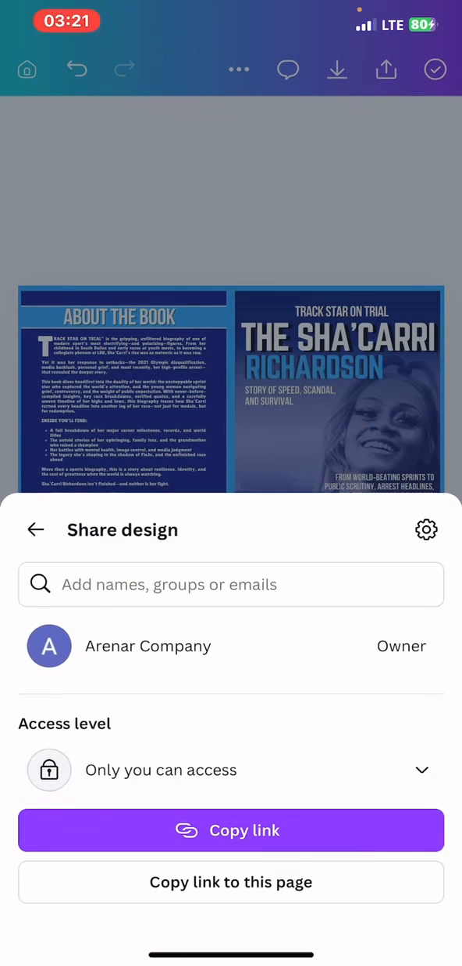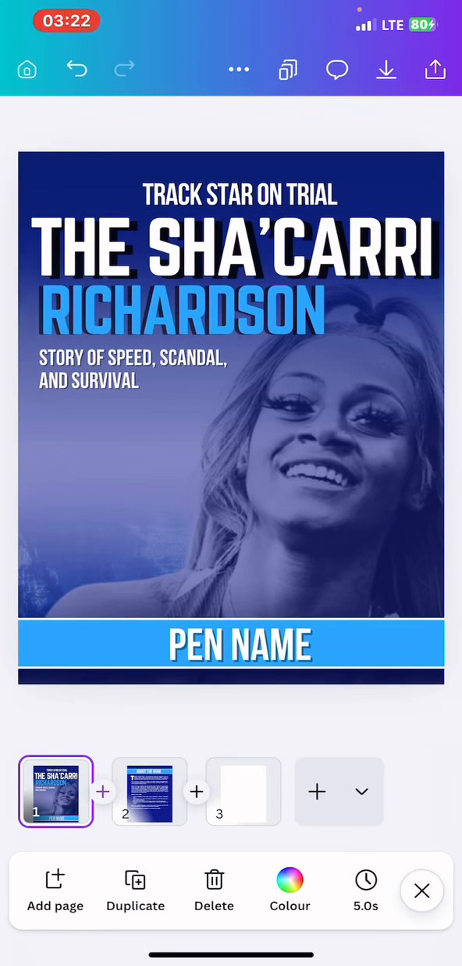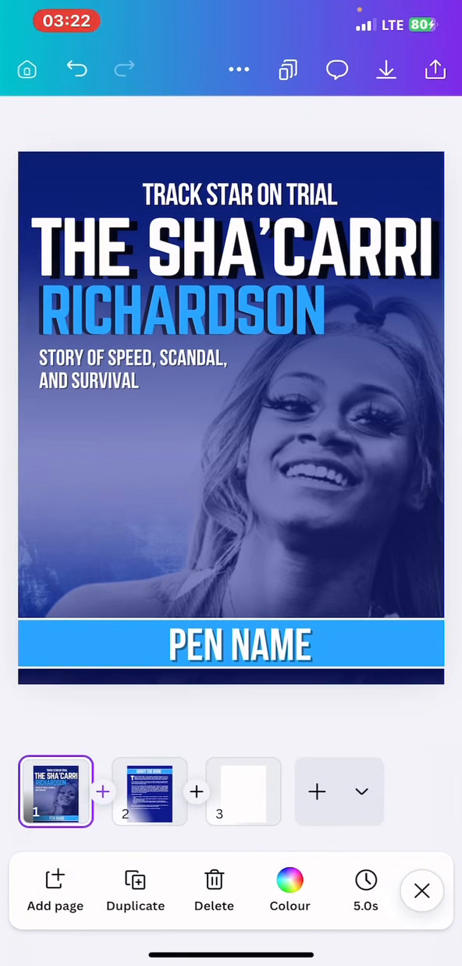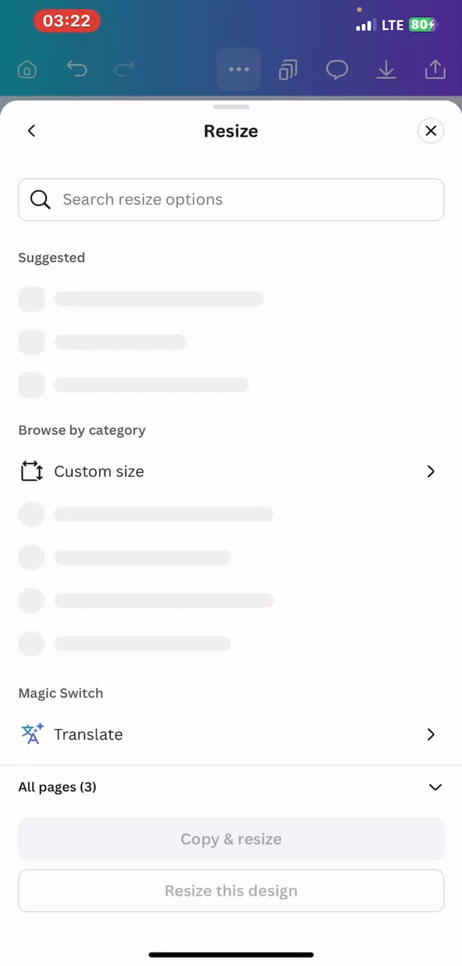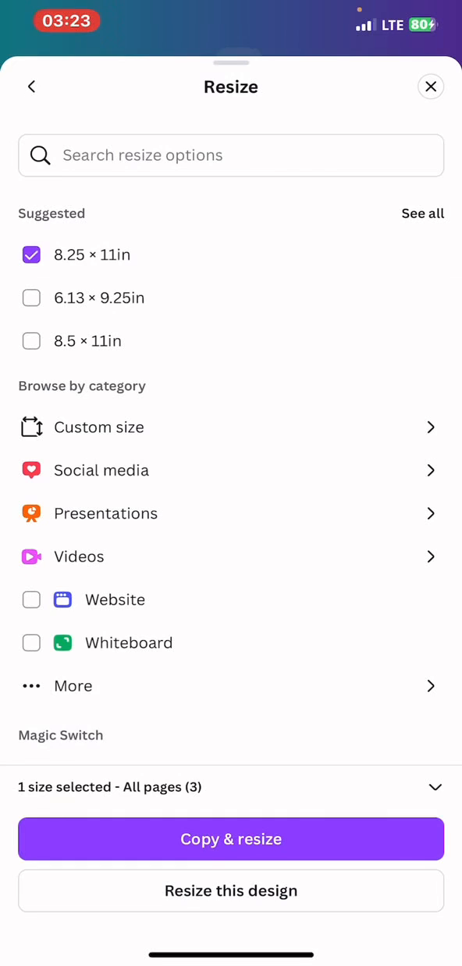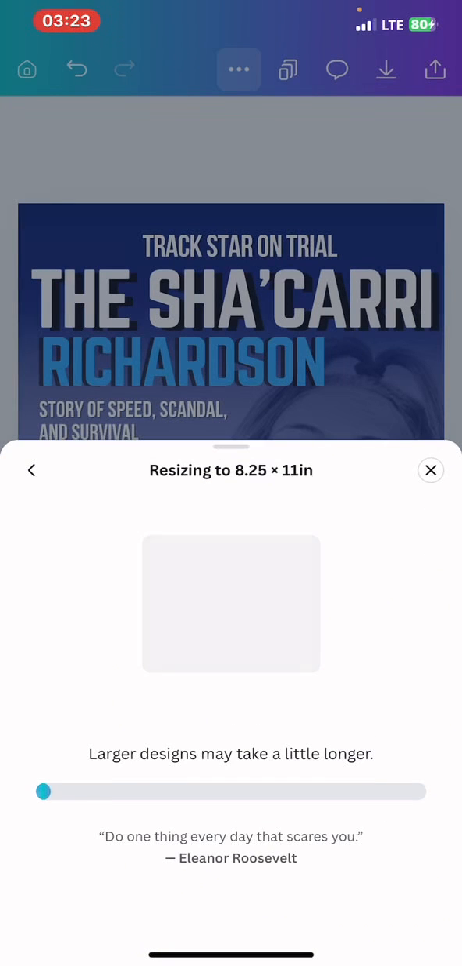Alright, so now I want to show you how to do the hardcover. Our normal cover size is 8.5 times 11 inches, right? So when converting to hardcover, automatically the hardcover size is different from 8.5 times 11 inches. Hardcover is 8.25 times 11 inches. So I'm going to copy and resize.